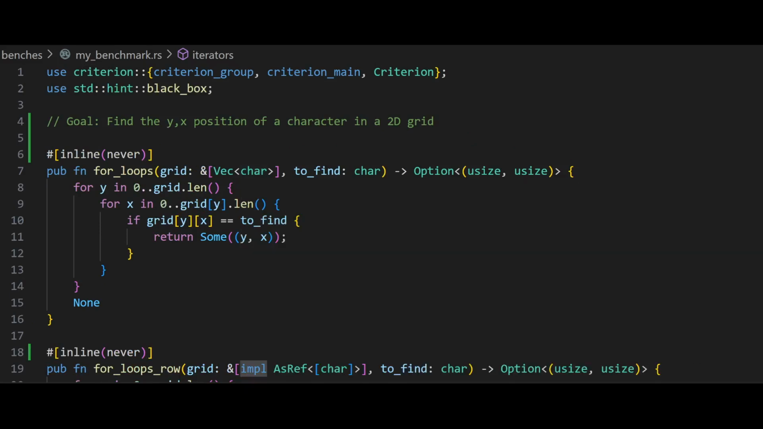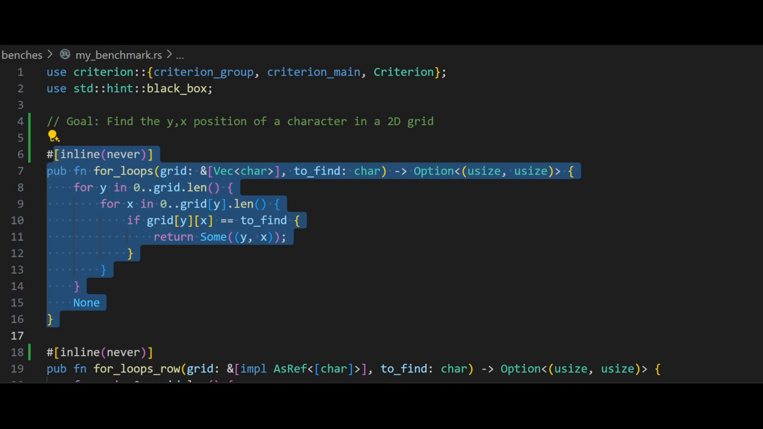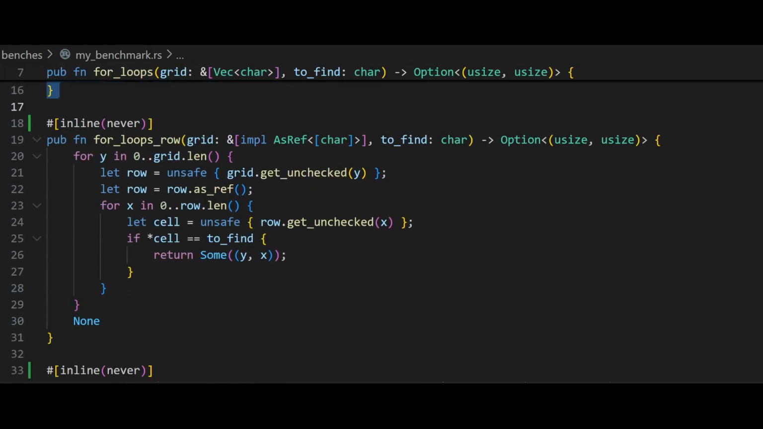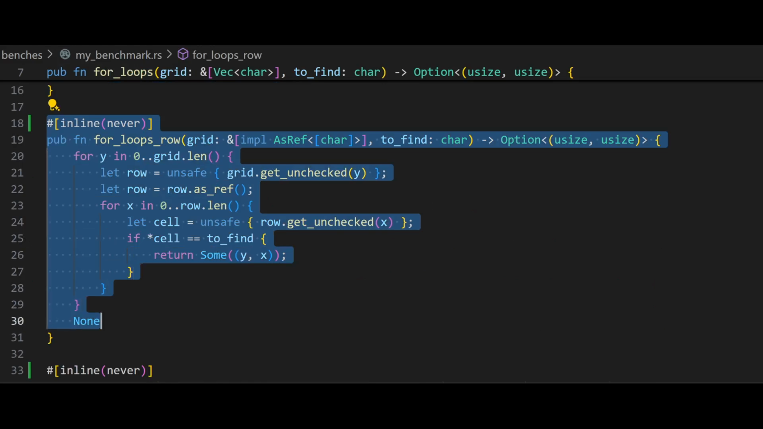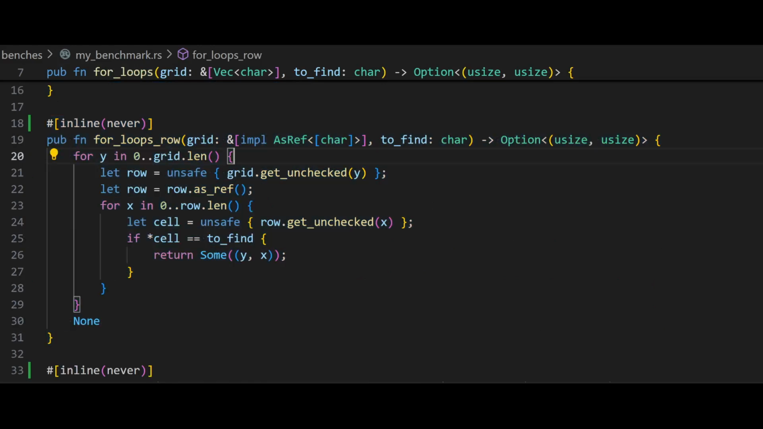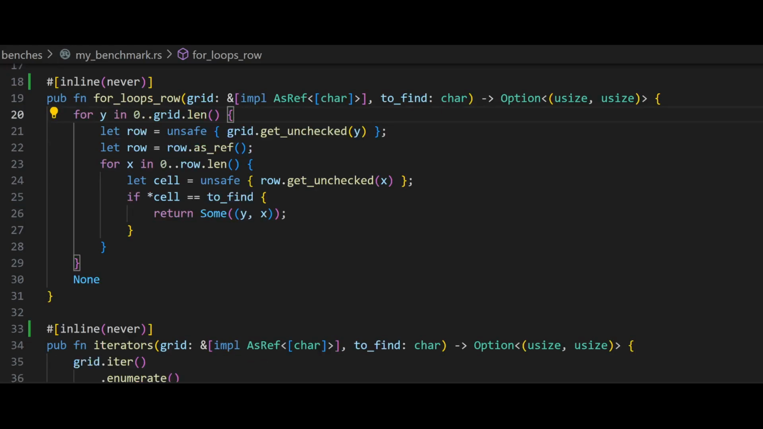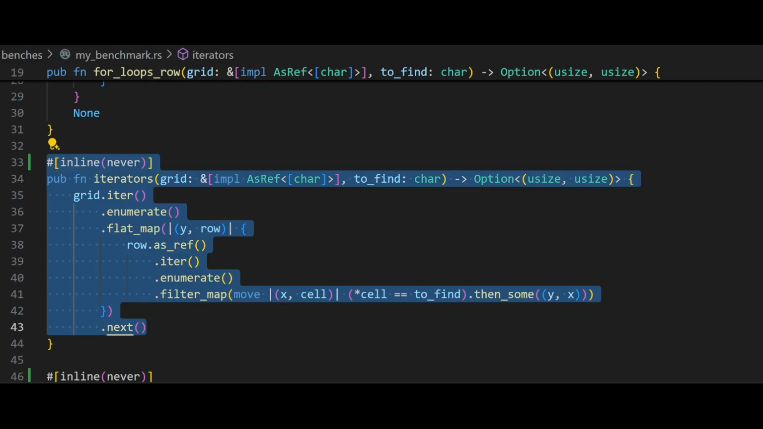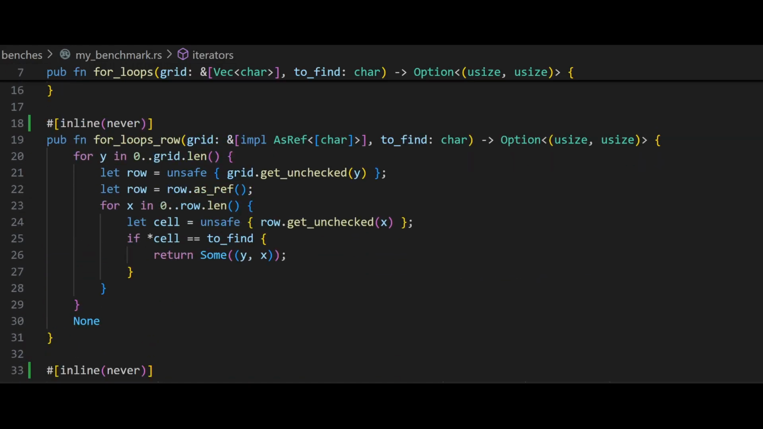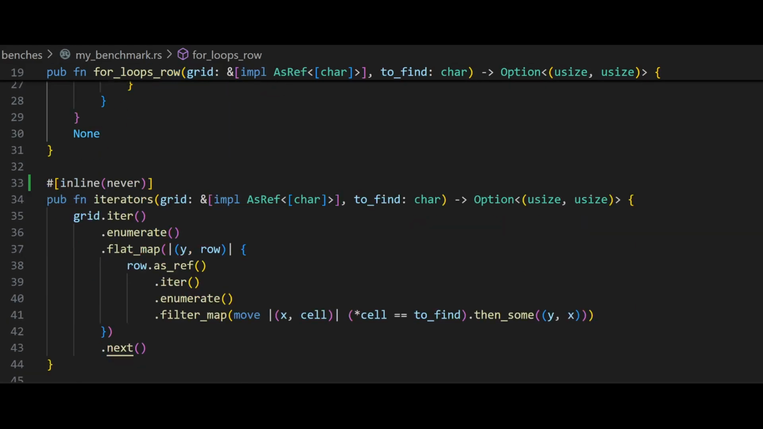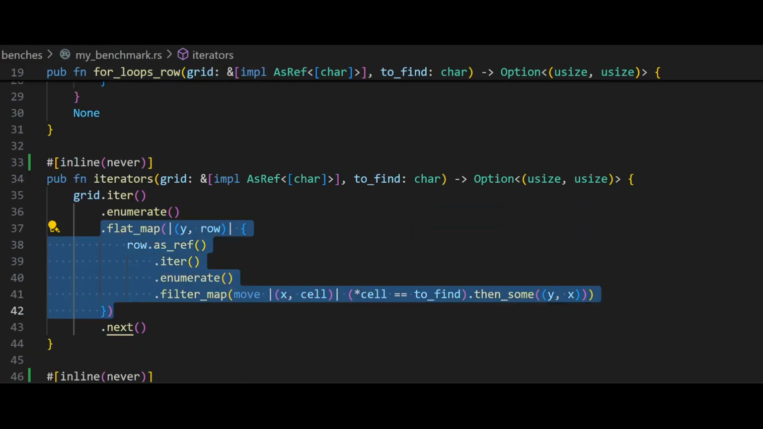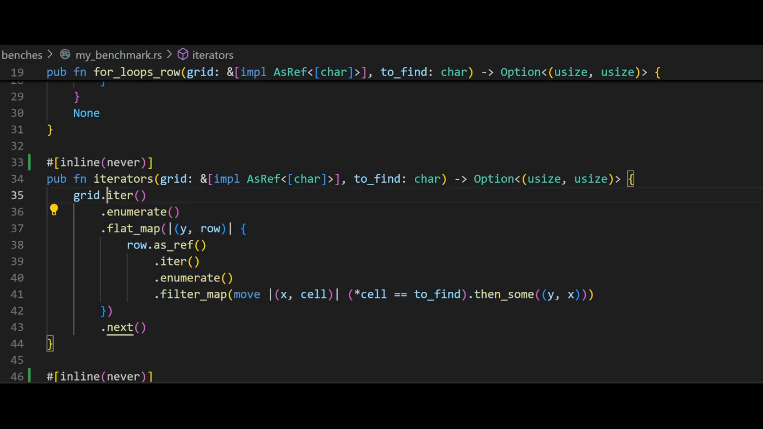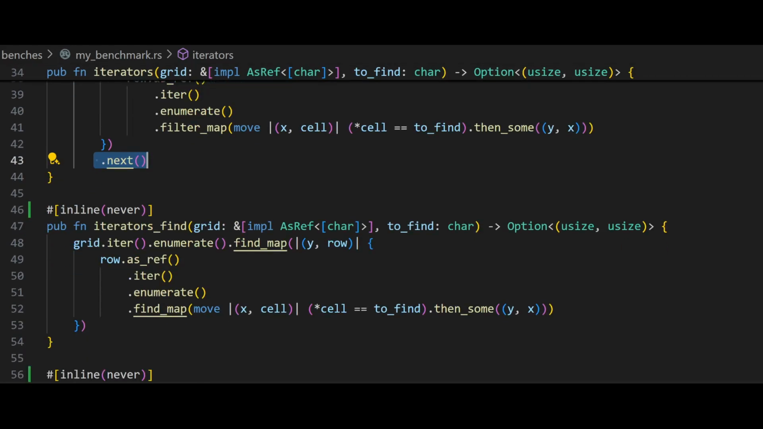But this whole file here, we have several versions of this, and they all do the same thing. This for loop version, a for loop that is trying to cheat the compiler to do unsafe versions of accessing the rows. This is my first iterator version, which is attempting to have the same sort of signature as the for loop, except being fully iterator based using this method where we're doing a flat map and we're getting next.